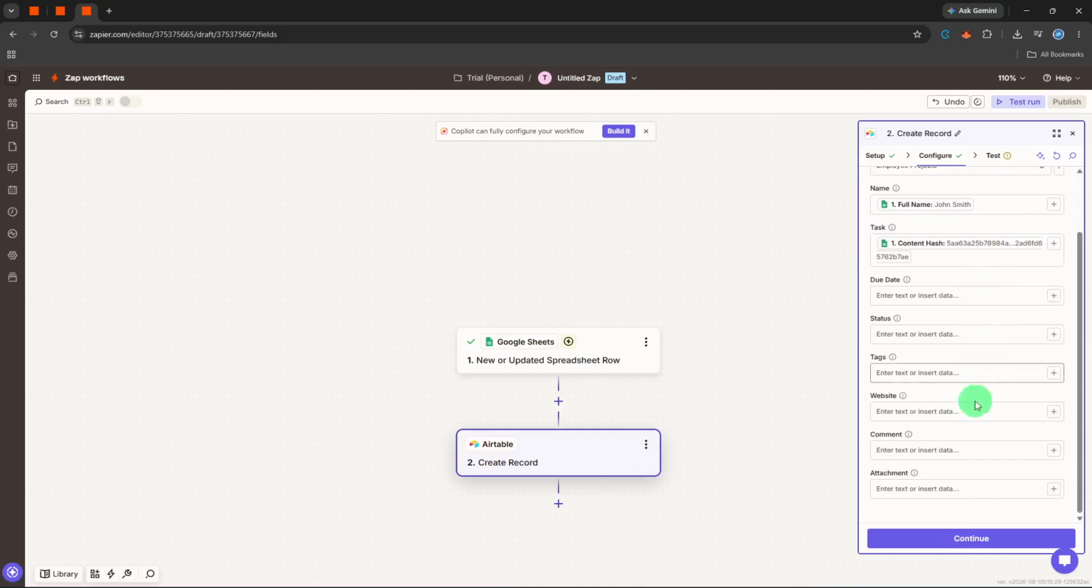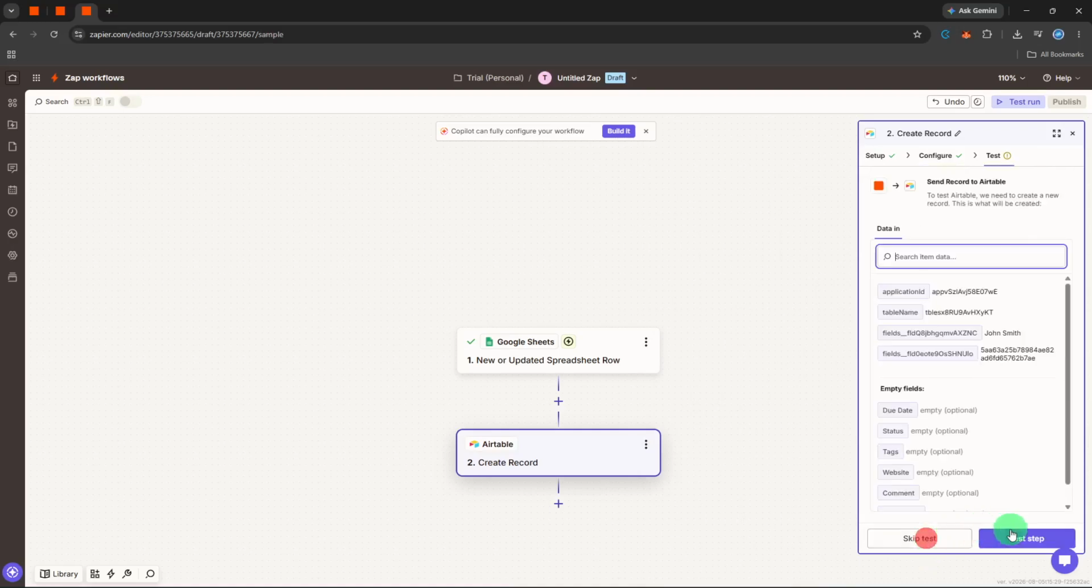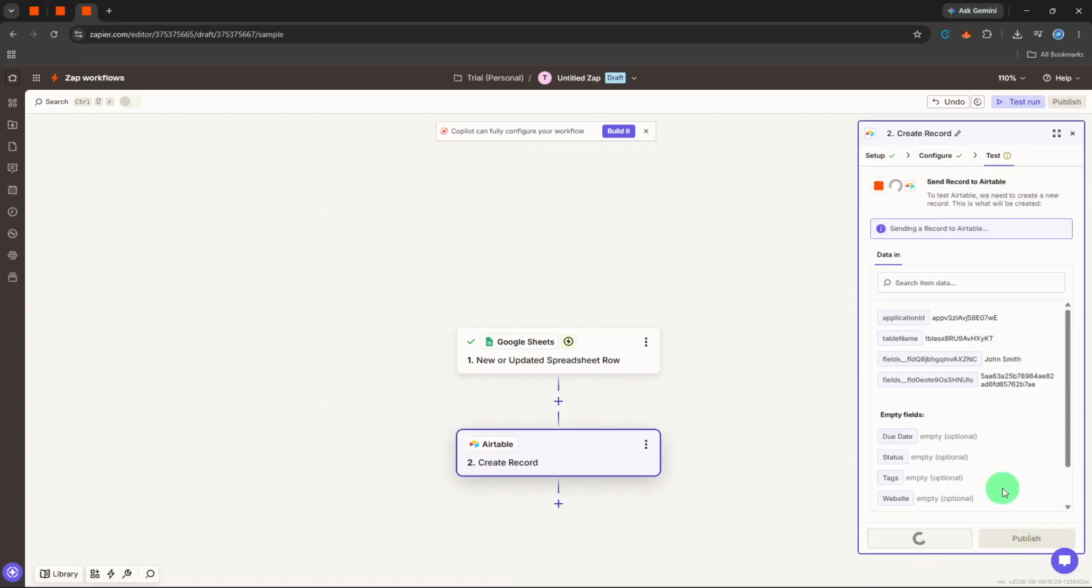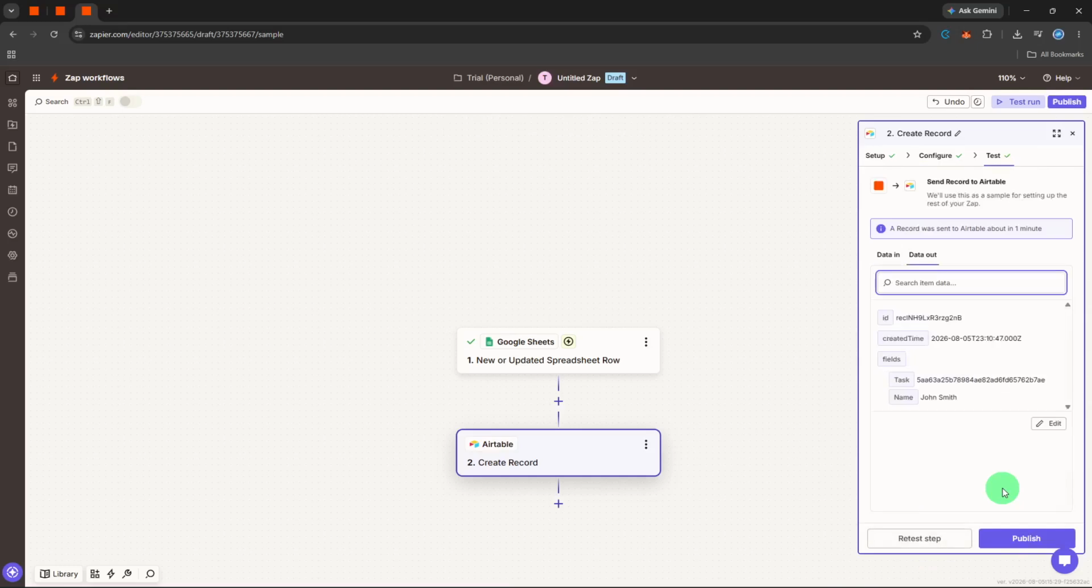Once you've mapped everything, click Test Step at the bottom. Zapier sends a test record into your Airtable base. Wait for the green success banner. Open Airtable in another tab. Navigate to that table and verify the new record. Check dates, numbers, dropdowns, and that nothing went missing. If something looks off, go back to the mapping and adjust, then test again. I often notice I need to tweak a field type in Airtable itself after seeing the test results.